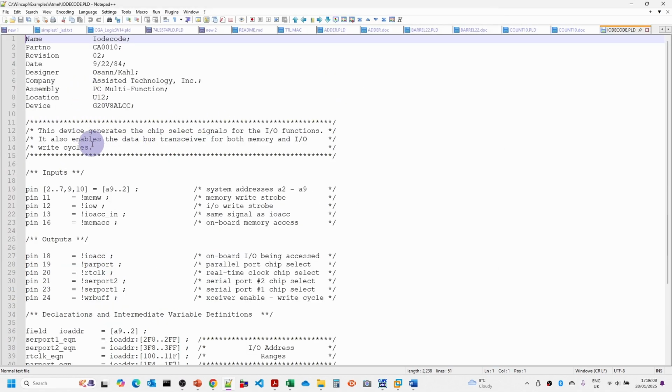So this provides chip select signals for input-output functions, and you'll see here that we've got address lines A2 to A9, so I guess A0 and A1 probably aren't decoded just because we've got perhaps 4 addresses for each of these chip selects.